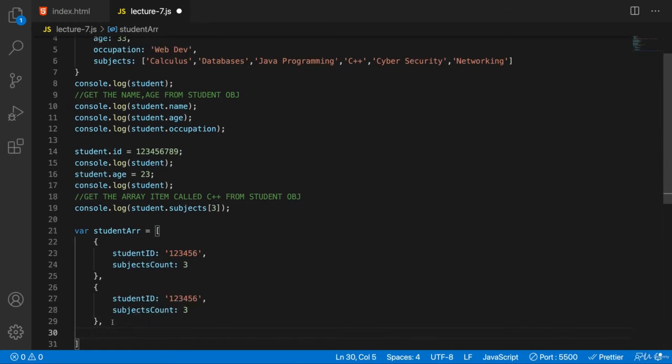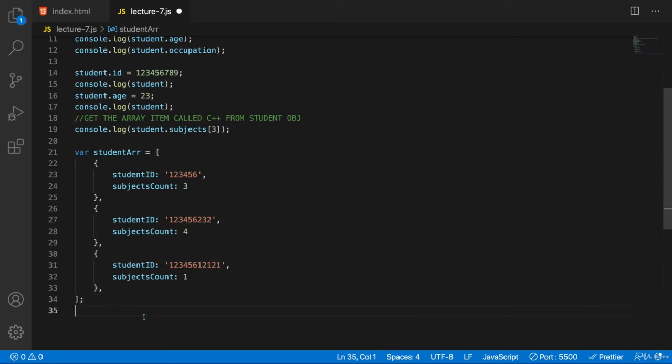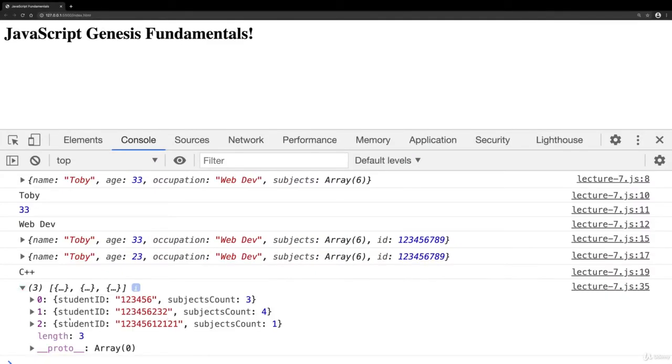That will be the second item. This will be the third item. Let's put here 1. Let's put here 4. Let's change this one, add a couple of things here, and that's pretty much it. Now, if you put a semicolon there and console log this entire array, you will see that we do have an array of length 3, with 3 objects inside.